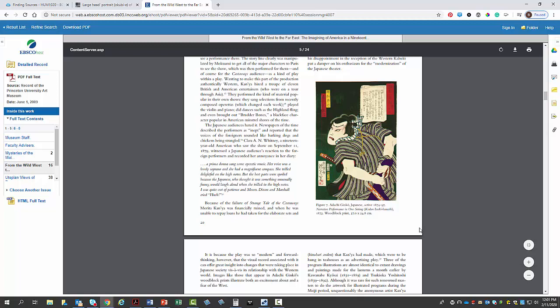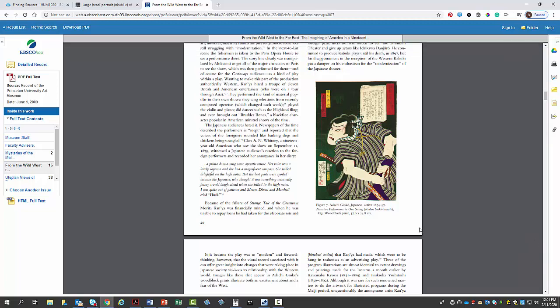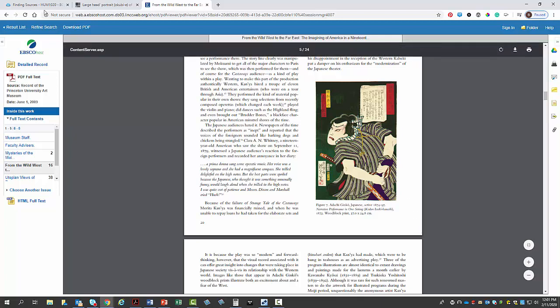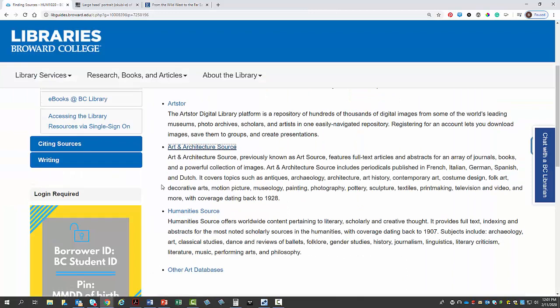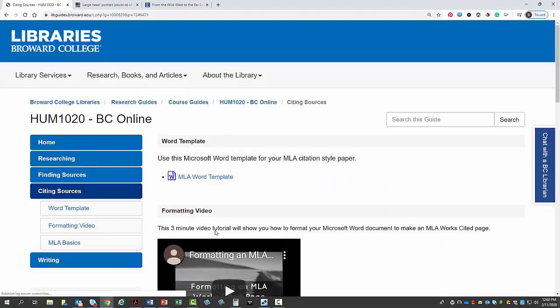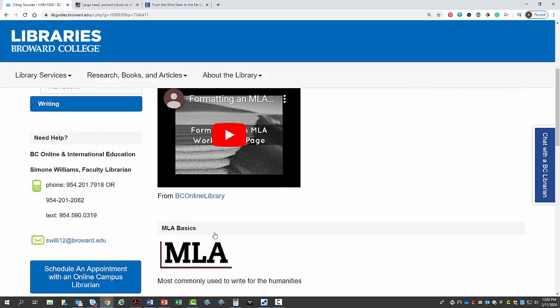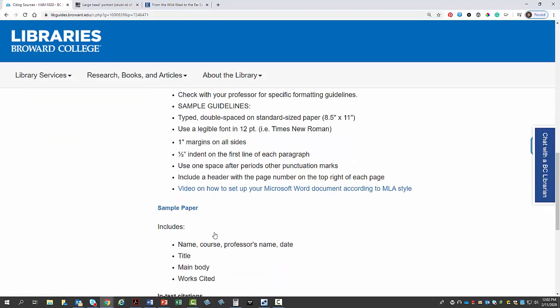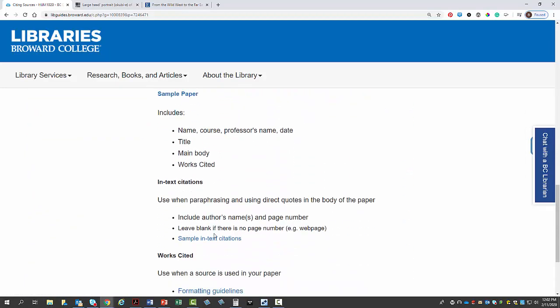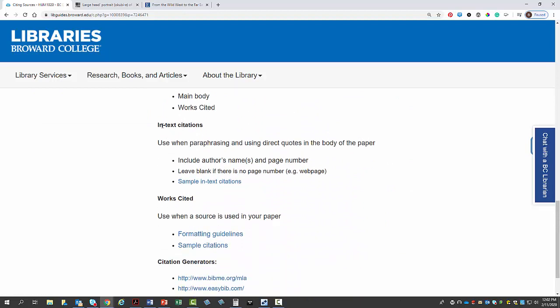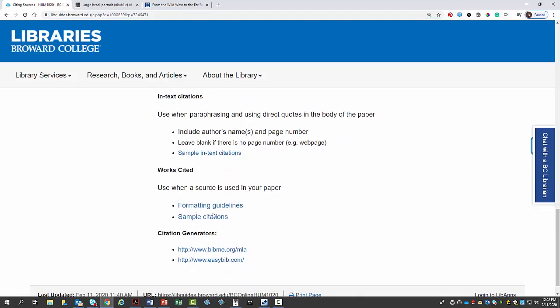If there is no page number, then you just leave it blank. If there is no author, you would just use the title of the article or the source. And this information is also on that library site under citing sources. There's information here about citing in MLA style. Here's the information about in-text citation and some formatting guidelines for that works cited page.